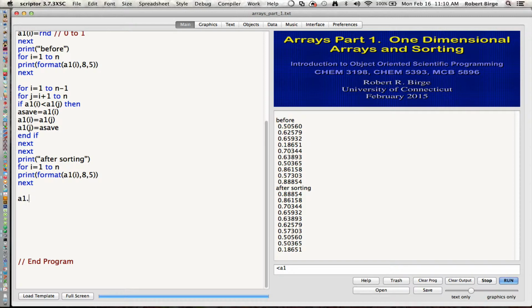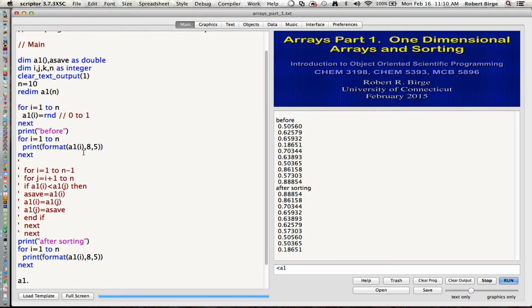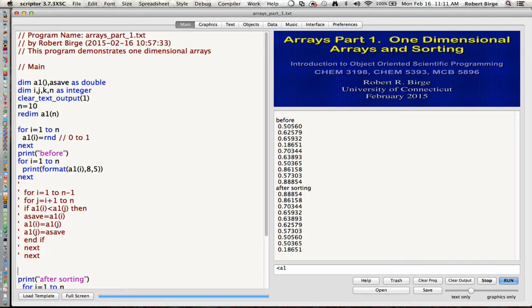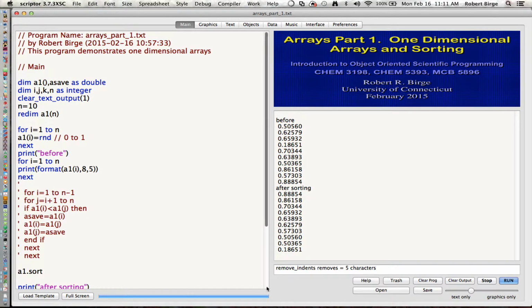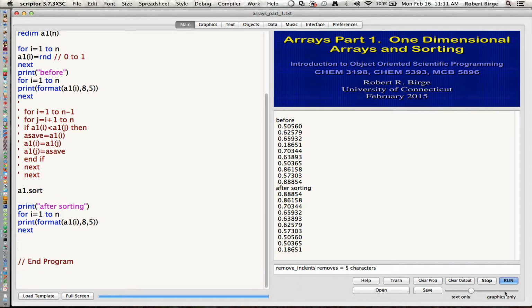All we have to do, let's comment out this section here. We may want to come back to it. And let's sort using the internal function, which is an extension. Let's run it and see what we get. Well, the internal function sorts from low to high, and it does it extremely fast. That's very nice.